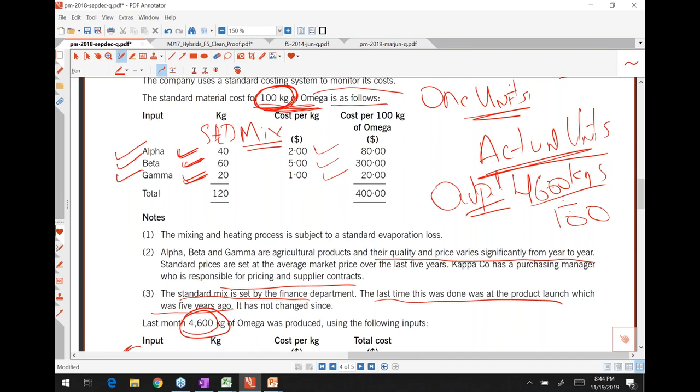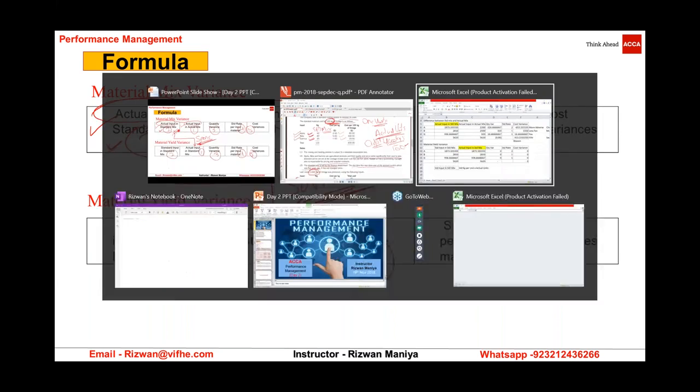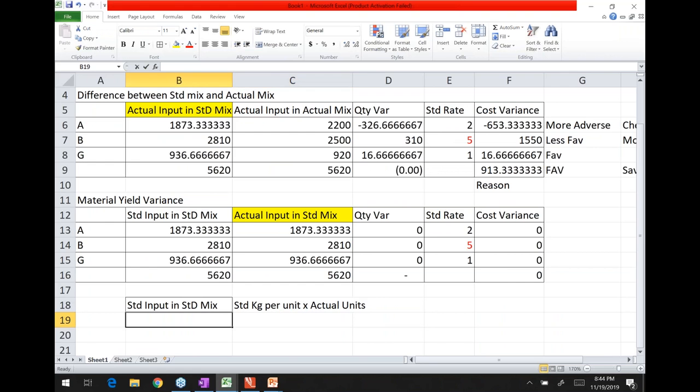So 4600 kgs is the output, and 1 unit requires 100 kg. So if I divide 4600 with 100, let's work out the actual units. 4600 divided by 100, so it's 46 actual units. 46 actual units. Yeah, you can work out yield total method as well, but just wait for a minute and see how quickly I can work out this.